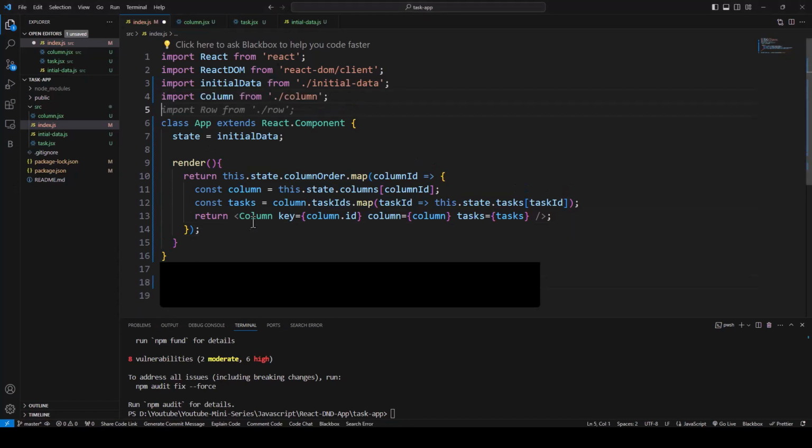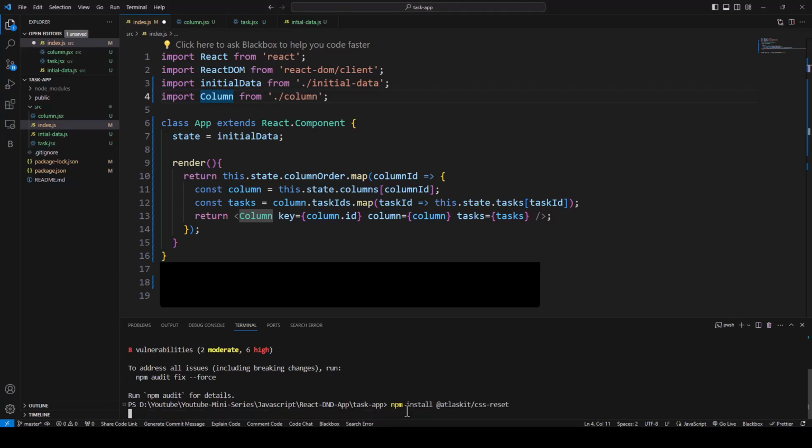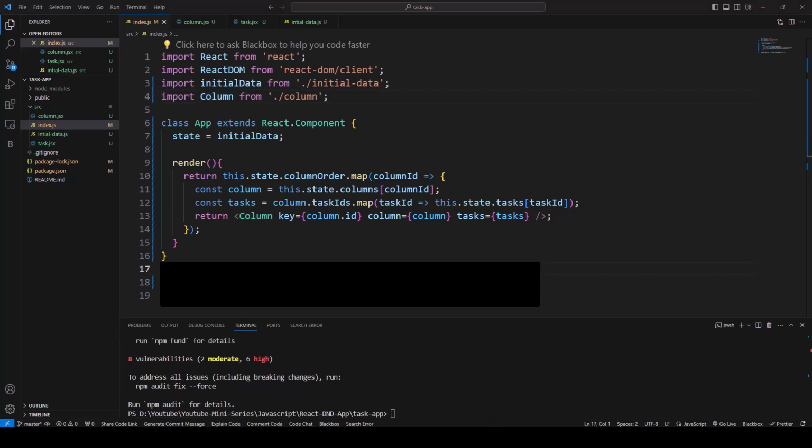So here we have our column component imported. Finally, we'll be adding a CSS reset library over here, and we'll again be making use of npm install, and we'll add this CSS reset library. So using this CSS reset, we are able to improve the visual consistency of our application across browsers, and here we have installed that as well now. So let's go ahead and include it in our file. So here we'll be making use of that over here.